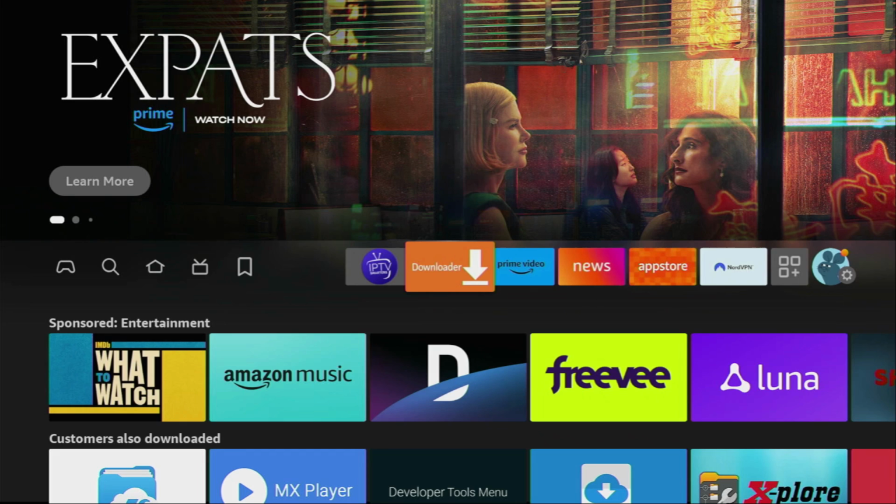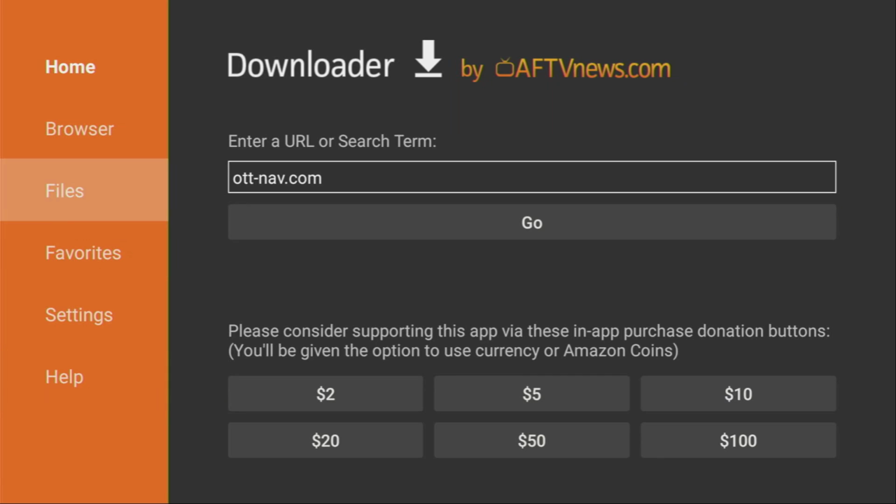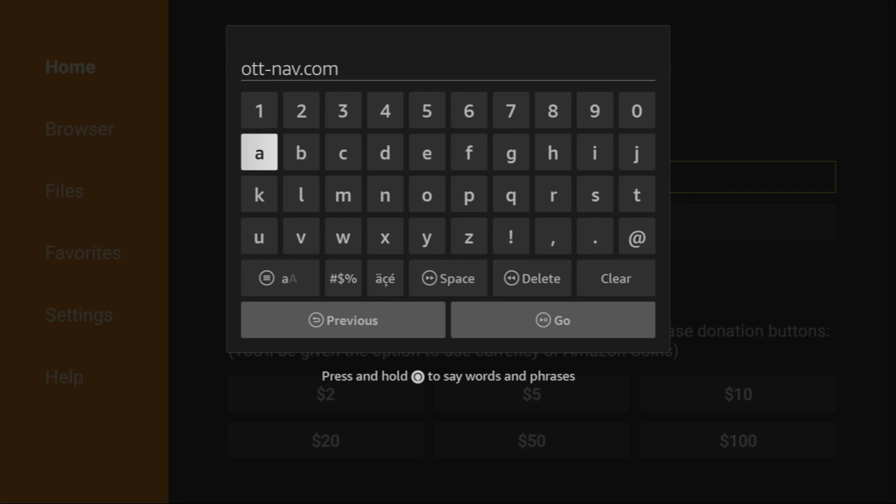So now let's open up the downloader. On the left side menu, make sure to select home, and then in the search bar you have to enter that link which you can see on the screen, which is ottnav.com. Make sure to enter it exactly as you see, because if you make any mistakes, the link is not going to work.